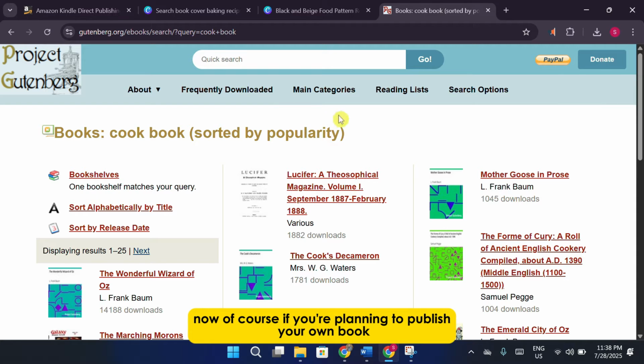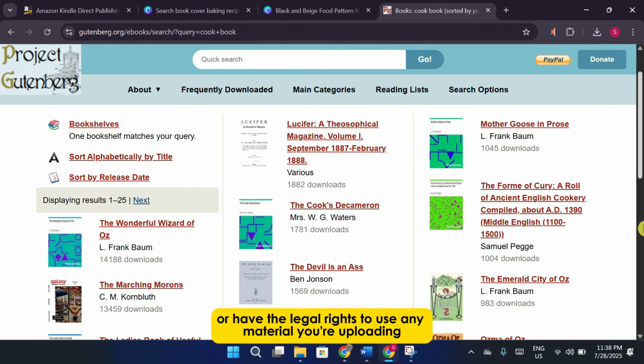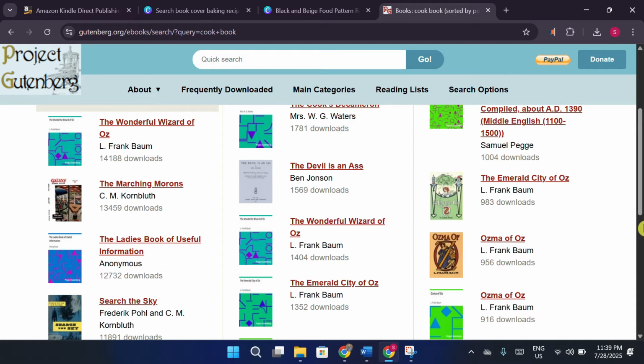Now, of course, if you're planning to publish your own book, you'll need to write your original content or have the legal rights to use any material you're uploading. What we're doing here is simply for instructional purposes.